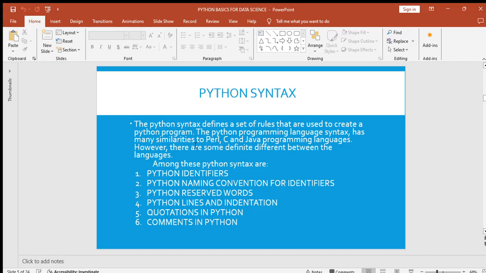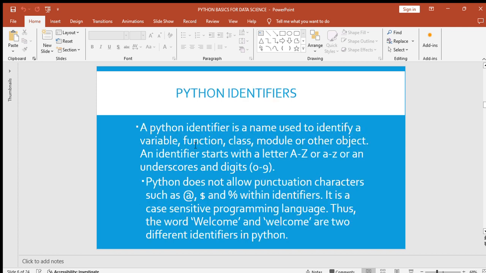So whenever you use them incorrectly, Python doesn't understand what you are doing. So let us look into them one by one. Number one, you have Python identifiers. A Python identifier is a name used to identify a variable, function, class, module, or other objects.